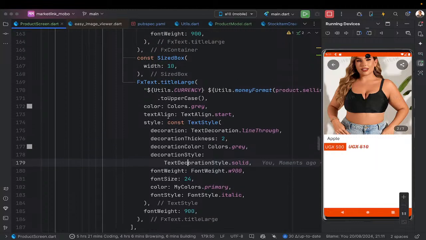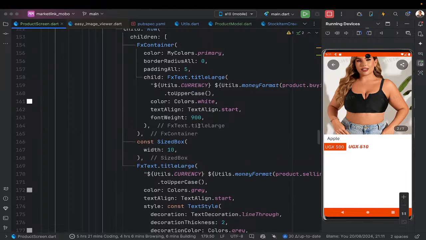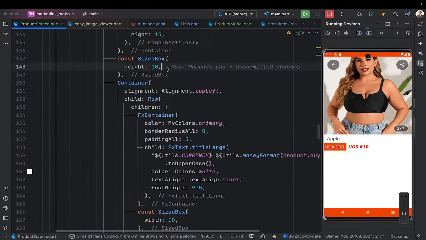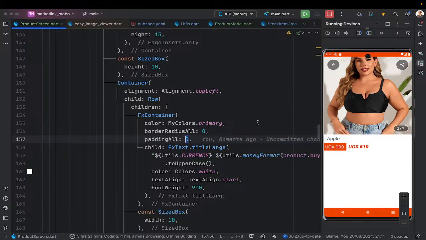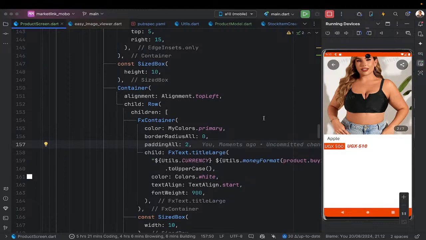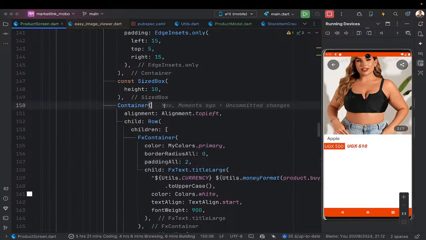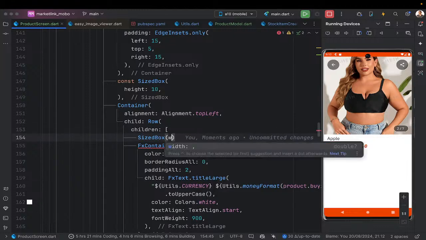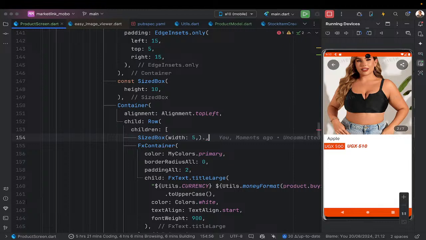So what next? Now let's go ahead and reduce the padding. I see as if the padding of this container is so big. Let's give some padding of 2. Yeah, I think that's fine. So after doing so, I'm going to give the entire thing some padding. Maybe I can just put here a sized width of 5, so it can be a little bit forward like this. Put 15. Yeah, so that is fine now.